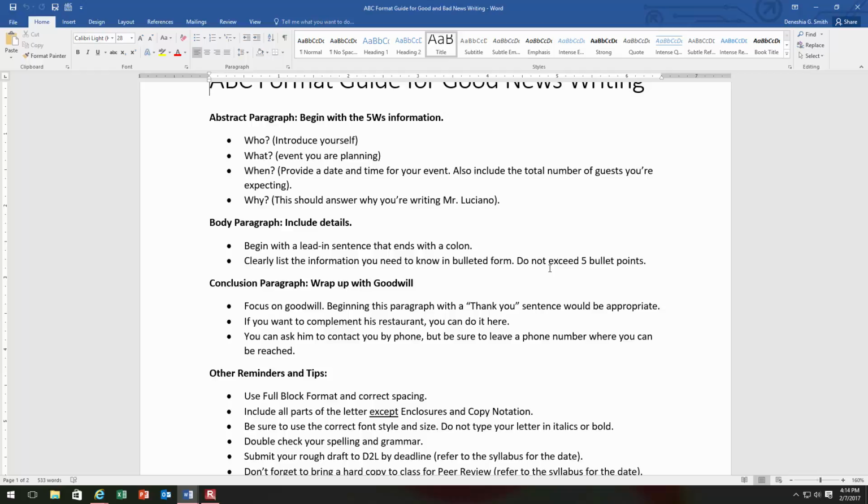If you leave that information out, he won't have any idea of how many people are coming. So make sure you include the total number, right? No other numbers, just that total number of guests that you're expecting. Okay? And the why, of course, is you're writing him because you would like to reserve his banquet room.